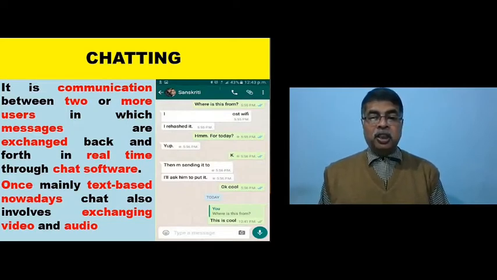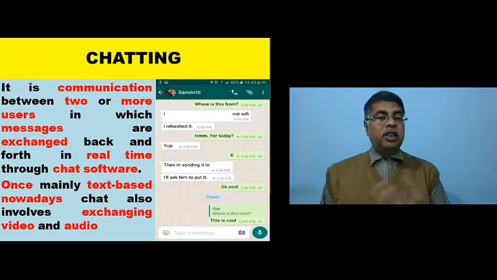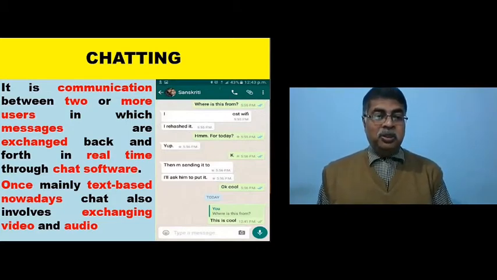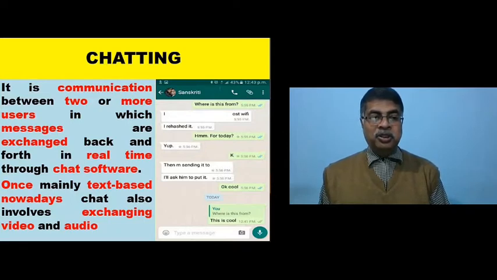Once mainly text-based, nowadays chat also involves exchanging video and audio. Once upon a time, say about 10 years ago, you could only send text messages. But today's children know very well that if you are using WhatsApp, along with your text messages, you can also send pictures, videos, even recorded audio or short music clips.